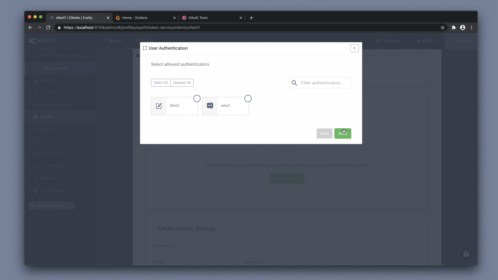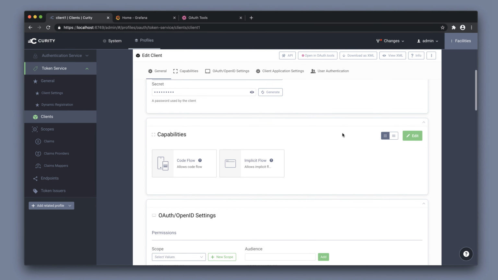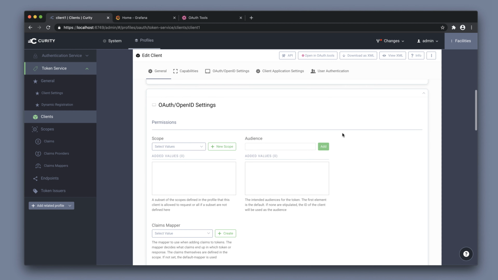We next choose what authenticators we want to be allowed. We only need to choose the HTML authenticator here, since the SMS authenticator will be triggered from the action. With the capabilities configured, we can choose some of the OAuth and OpenID settings. I'm going to add the OpenID scope to my client.